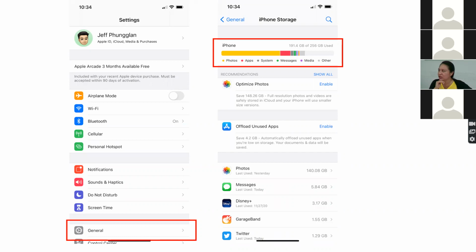If you tap storage, I am on the same page, and I am seeing the color-coded diagram, and then it goes straight to the apps. It doesn't say, and I like that one, recommendations. It doesn't have anything about optimized photos, and it doesn't have anything about offload unused apps. Go straight to the app.